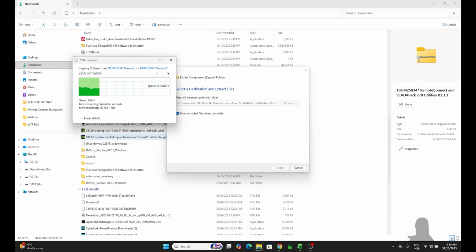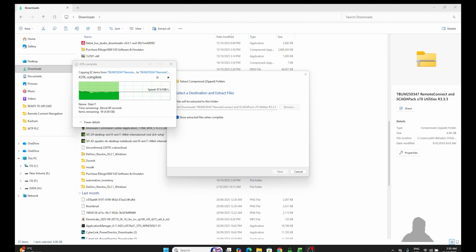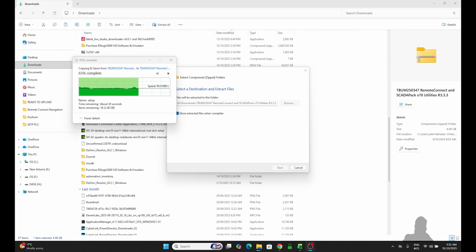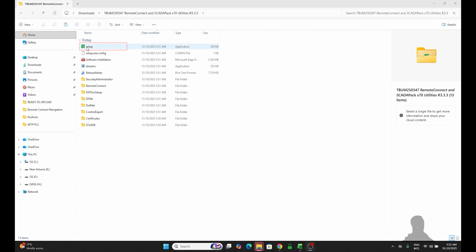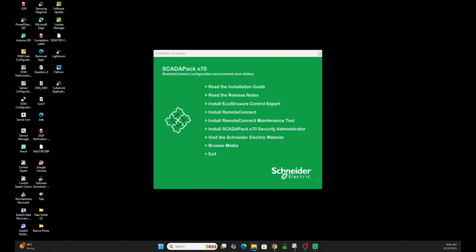Once extraction is completed, open the folder. You will see the setup file to install RemoteConnect. Double click on the setup file. You will see multiple options. We want to choose install RemoteConnect.